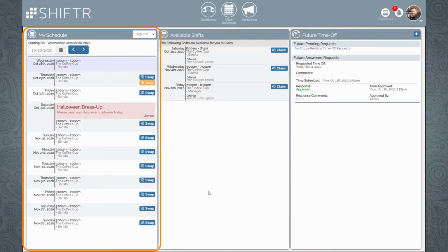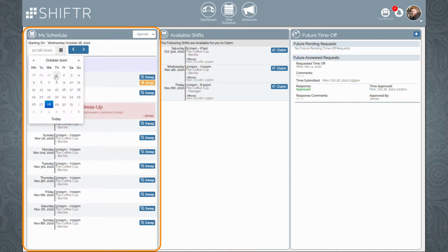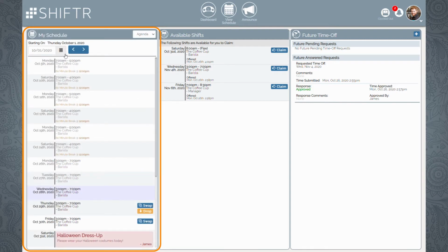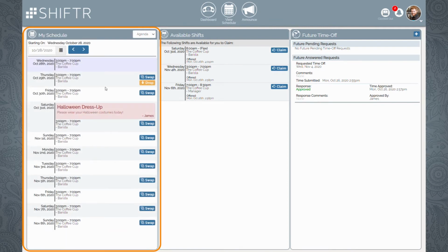On the My Schedule section of the dashboard, you'll see a list of all of your upcoming shifts that you've been scheduled for. If you want to see further back in time, you can use the Date Select to look at older schedules. Depending on your organization's settings, there may be 1 or 2 options you can perform on upcoming shifts. You can create a shift swap request if you need someone to work your shift. You can learn more about shift swapping by clicking on the banner at the top of the video. You may also be able to directly drop a shift from your schedule. Click the banner to learn more about shift dropping.